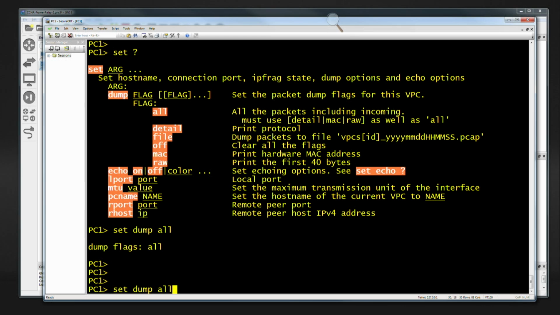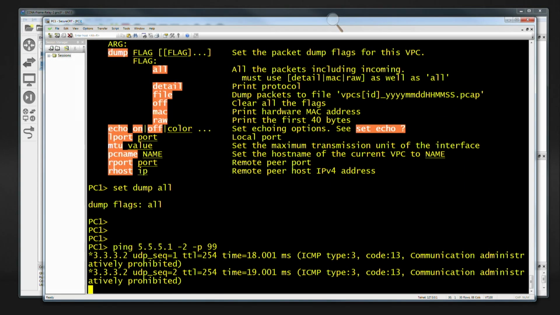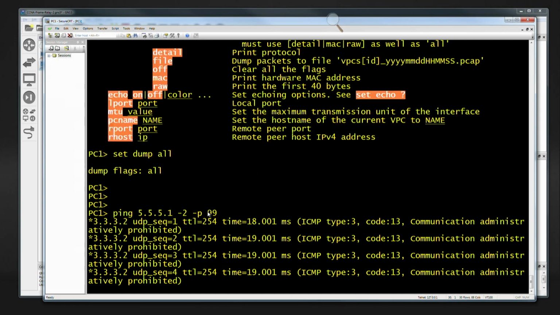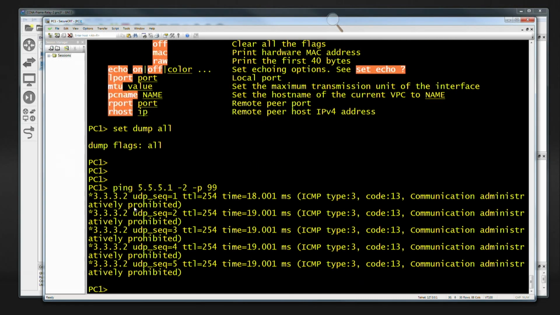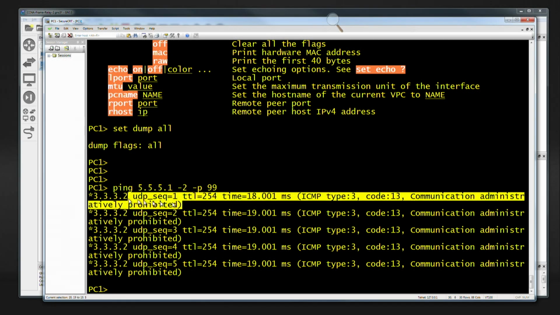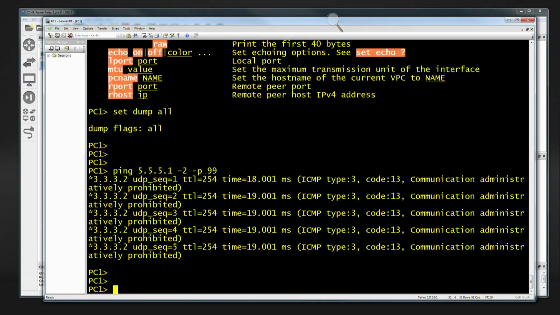So for example, let's do that same UDP ping I just did. See, now we get a lot more information about it. We see the 3332, so that's the actual address of the router that has the access list on it. We see the time to live, we see milliseconds, we see the ICMP type code. Okay, this isn't that big of a deal, but look at the real power of this.